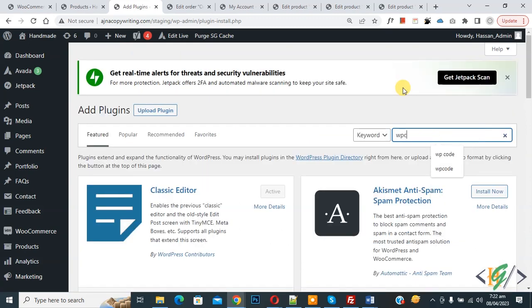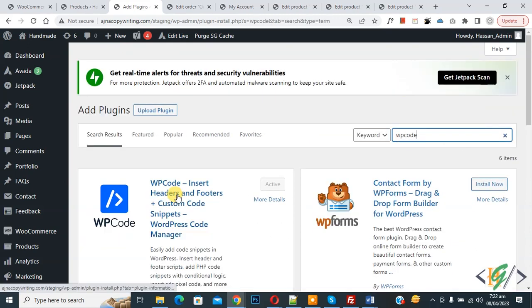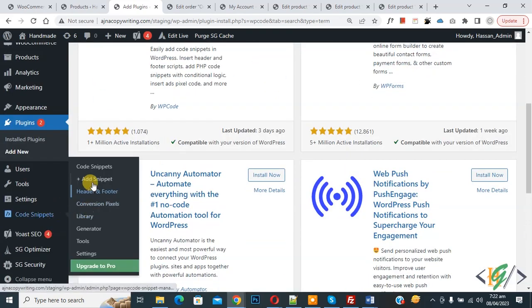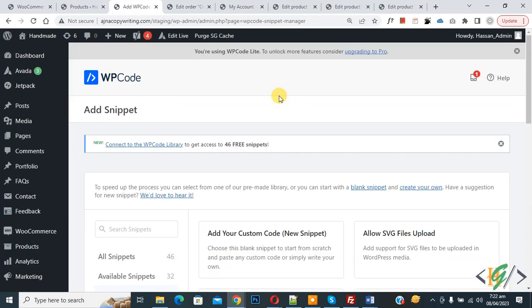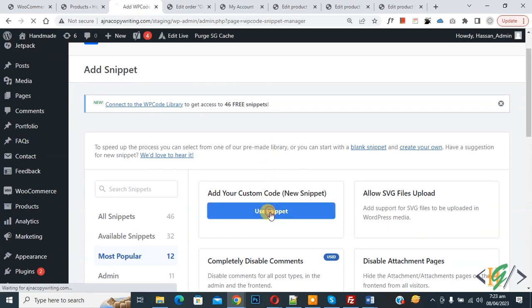In search plugin, write WP Code. This is the plugin WP Code, Insert Headers and Footers, that we will use. Install this plugin and activate it. After activation, scroll down. On the left side you see Code Snippets, then you see Add Snippet, so click on it. Then you see Add Your Custom Code, so again click on it.